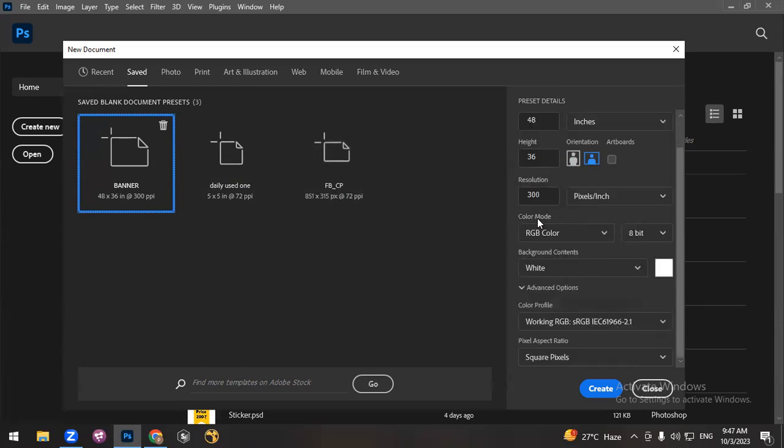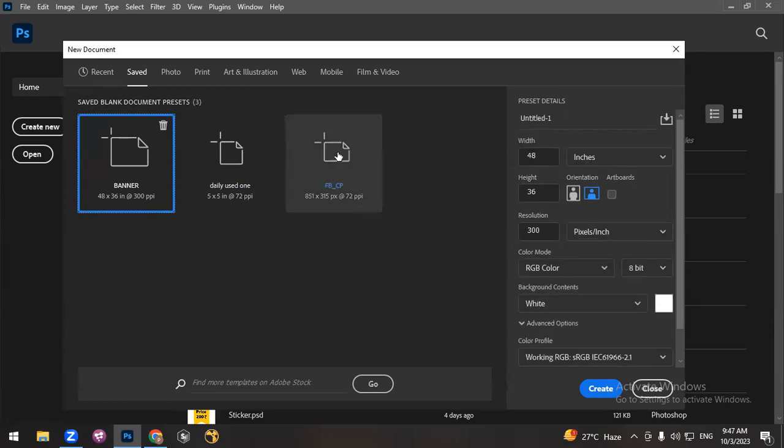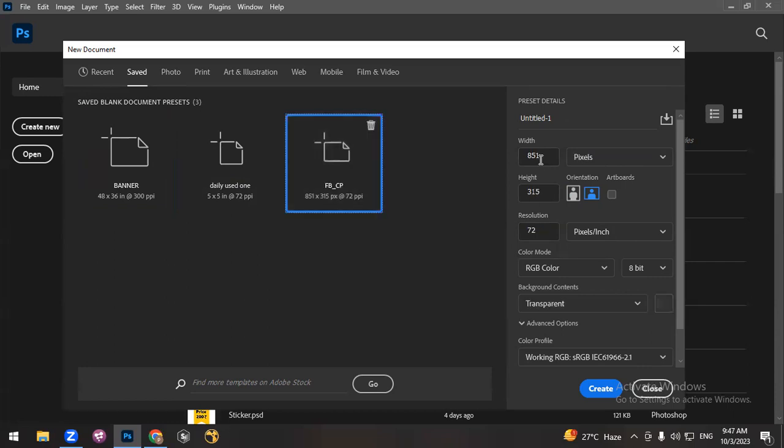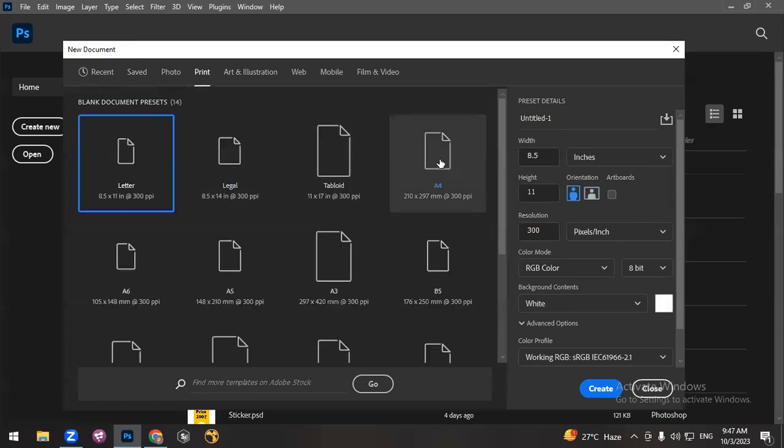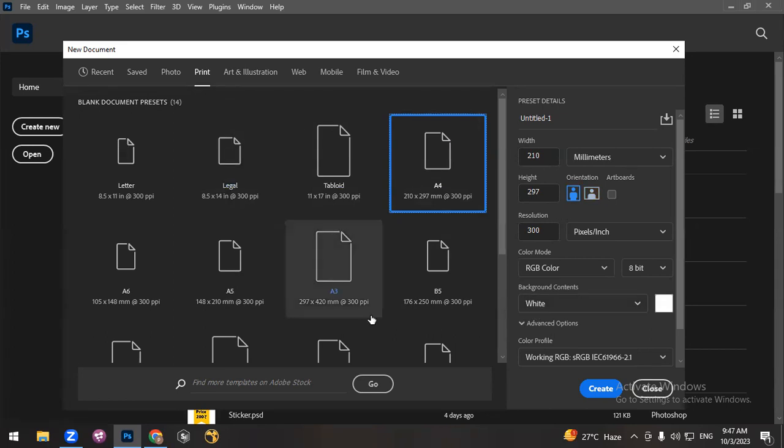Okay, so what we need to do here, I simply select the preset, then all values will be automatically updated because I saved it. Just assume we have not saved it, we don't have that preset right now. Then what we need to do is enter all the details of your preset manually one by one.